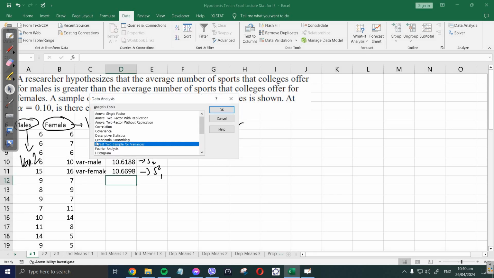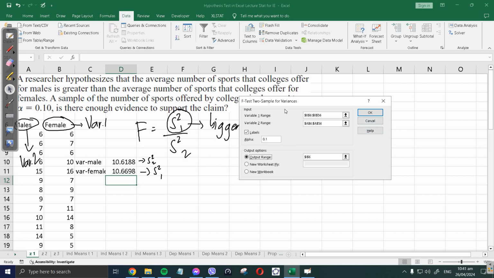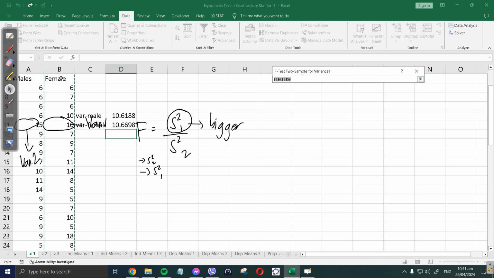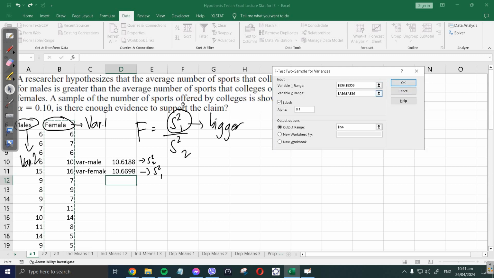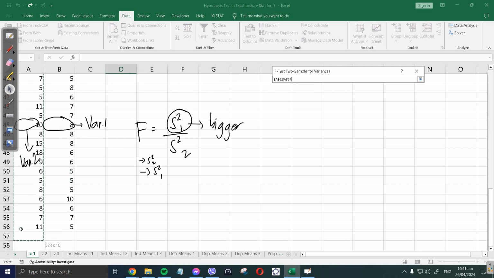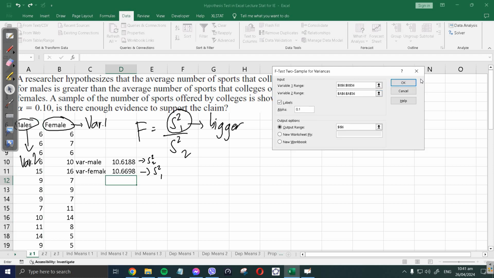With that, the F-test, this is what we're going to do. F-test two-sample for variances. So, probably what you're going to see before is blank. What we're going to do first is, for variable 1, what we selected is female, so we select this one here. We also include the label already, I'll show you later why. For variable 2, we select this one here. There we go, so that we include the male and female labels in the table that we produce later on.